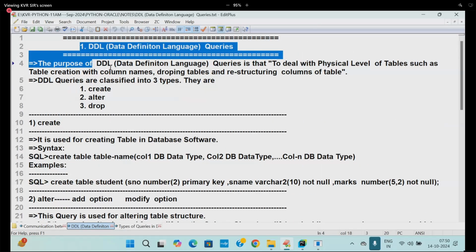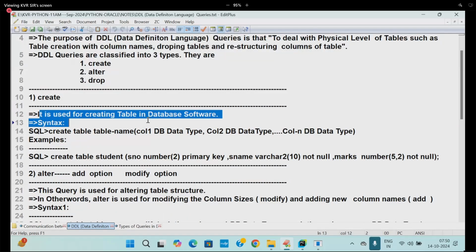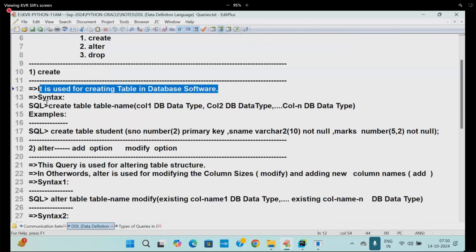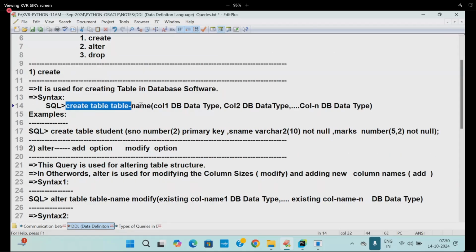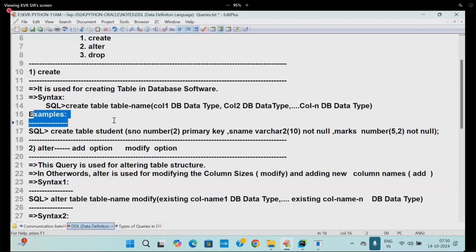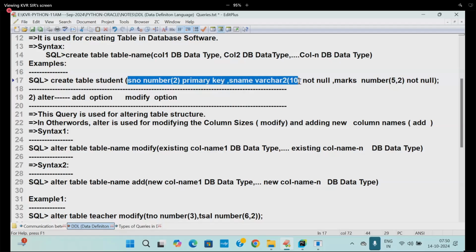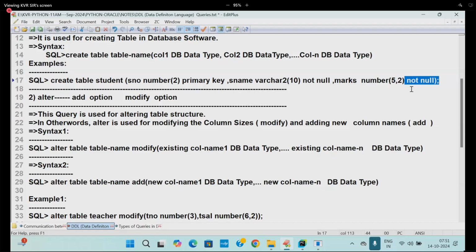This is purely SQL, which I'm explaining to help you extra here. Create is used for creating the table in the database software. What is the syntax, students? Create table, table name, column 1 DB data type, column 2 DB data type, column n DB data type. Example: create a table student, SNO number of 2 primary key, name varchar2 of 10 not null, marks number of 5 comma 2 not null. I think you are understanding how to create a table.